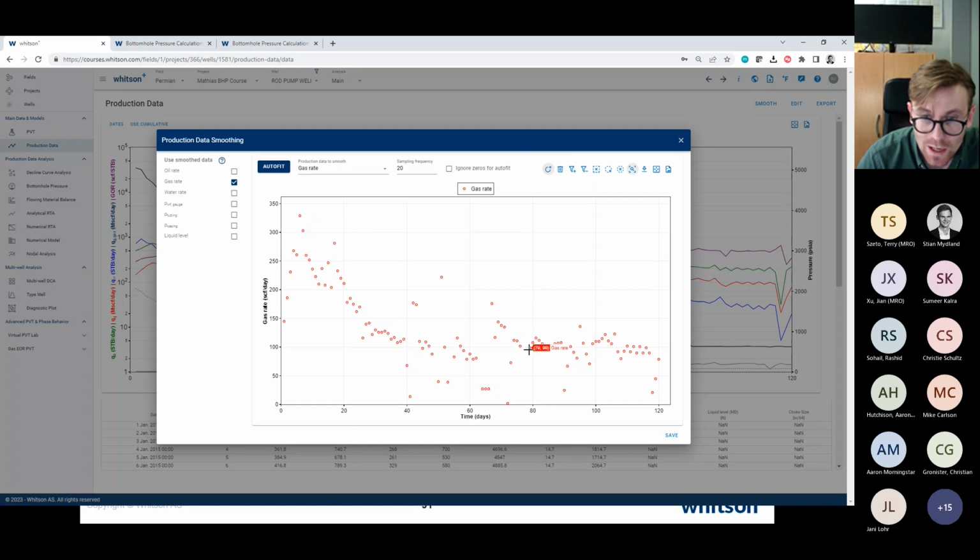Then I'm going to edit just a very small piece of this gas rate. So basically from here to here, I'm going to click this icon up here to the right. I'm going to click once here, and I'm going to click once over here. And what that will do is honor all the production data before, all the production data after, and in between here, it's going to come up with some fake data for us.